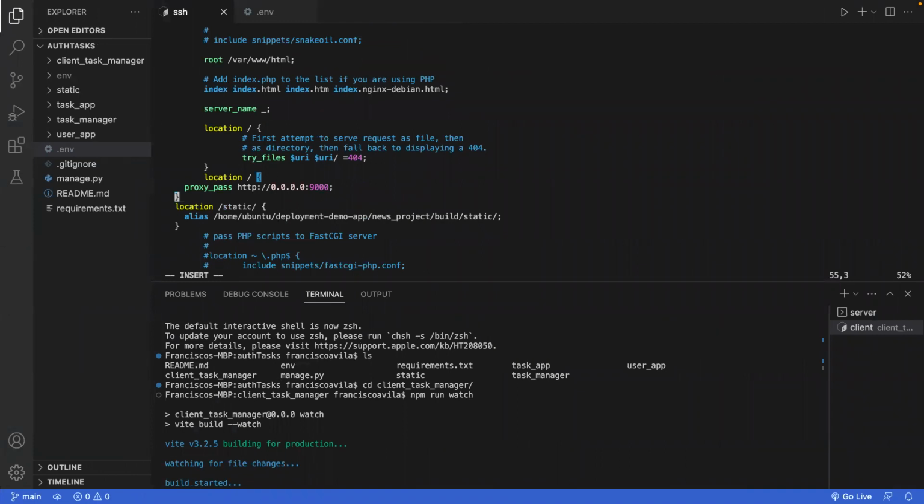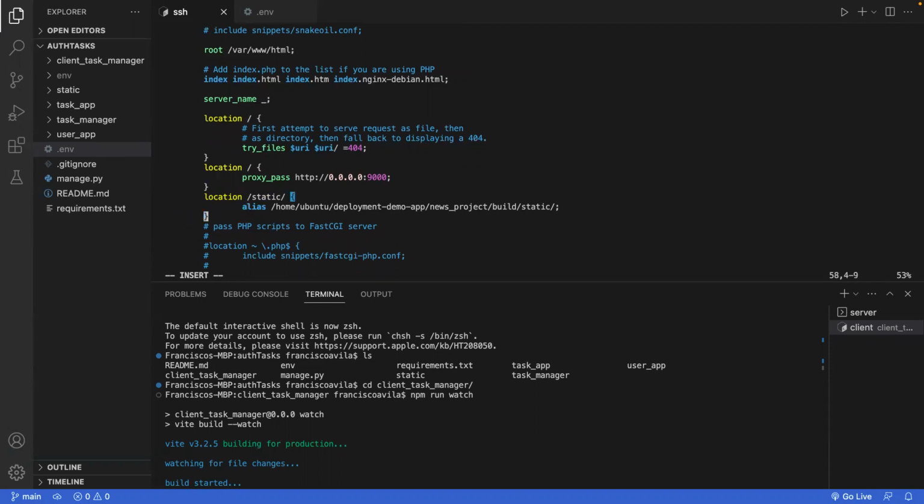And let me fix some of this. And we know this isn't the correct static files that we want. So let's switch that up real quick.